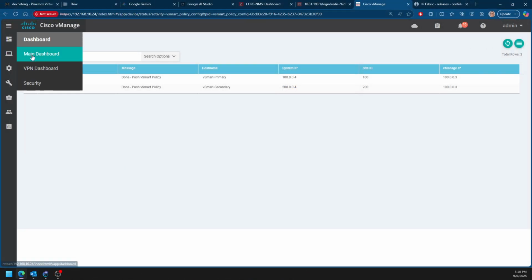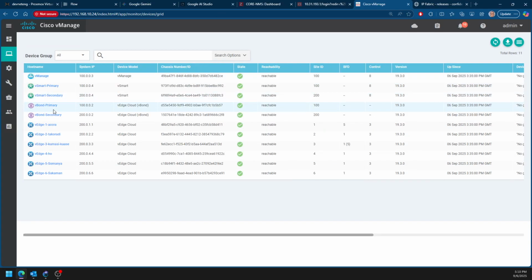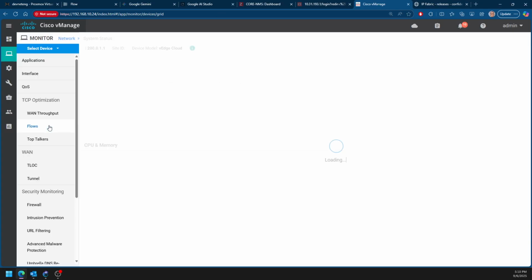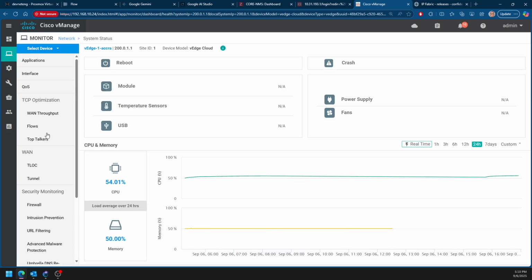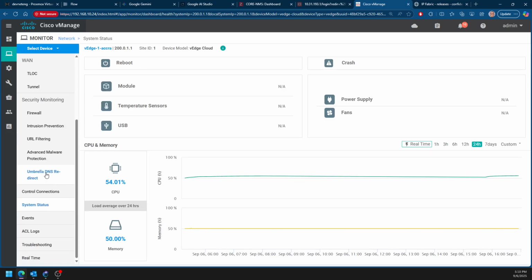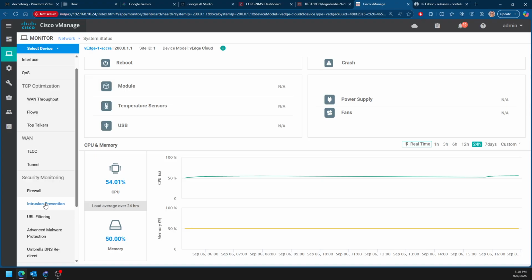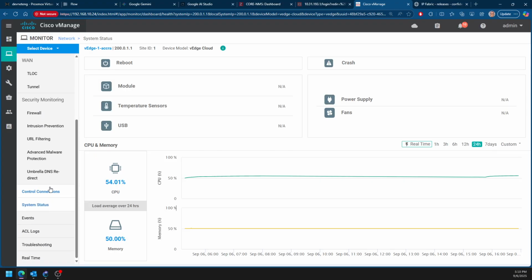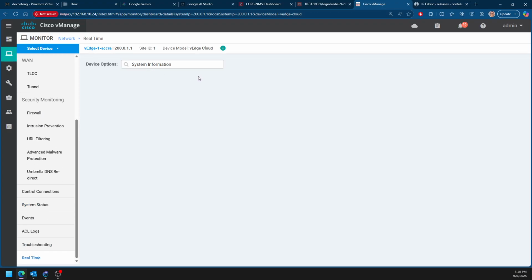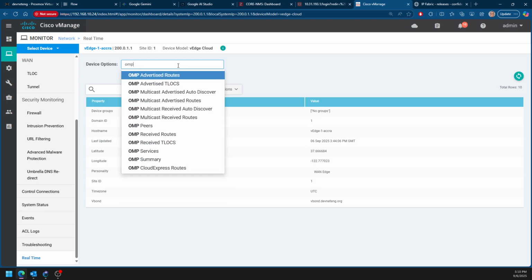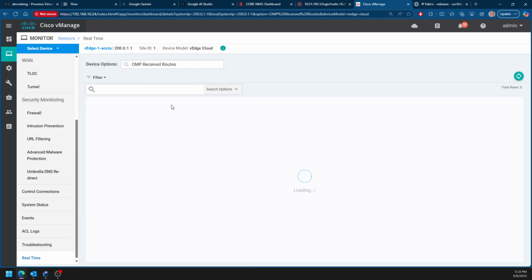Now we have our main dashboard. We can go to network and let's select the DC. Let's check for real time. Where is real time? It should be somewhere here. And let's check for OMP routes. Let me check for received routes. Yeah, no filter.